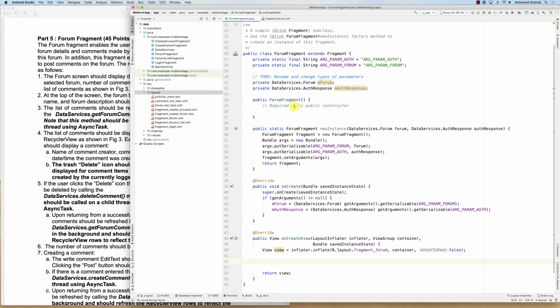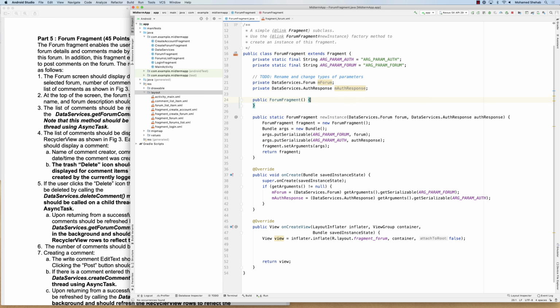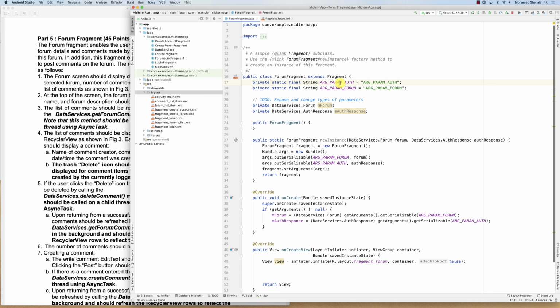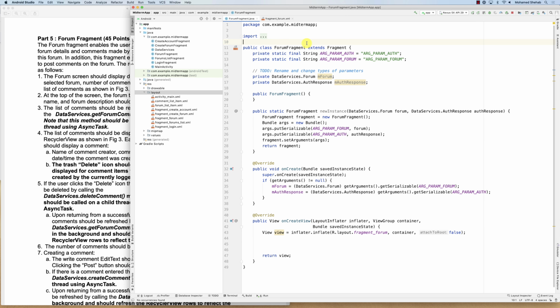So basically I need to pass, again, as a reminder, I'm passing the forum because I want to display the forum, right? And then I'm passing also the auth response so that I can get the token to call the method, and also to be able to show the trash can or not show the trash can, because I need the user ID, right? Okay, cool. So now that's one.